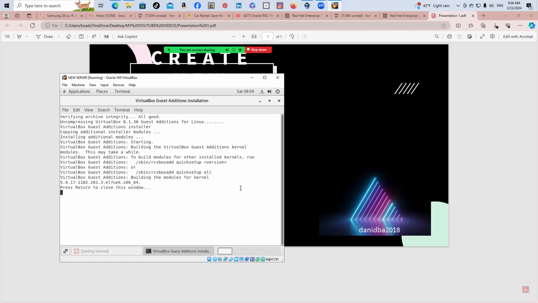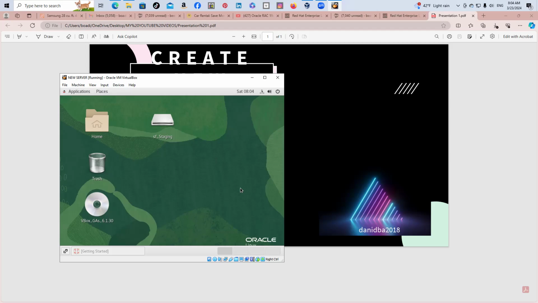All right, so now the guest additions CD image is now complete. Press return to close this window. Enter. So now you could see my staging, the shared folder is now accessible from this VM machine. All right. Okay. Now, the next thing we want to look at is to take care of the networking, the networks.